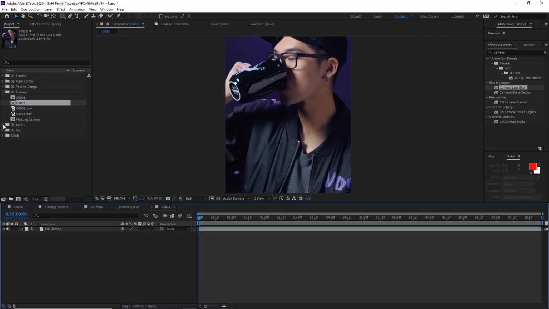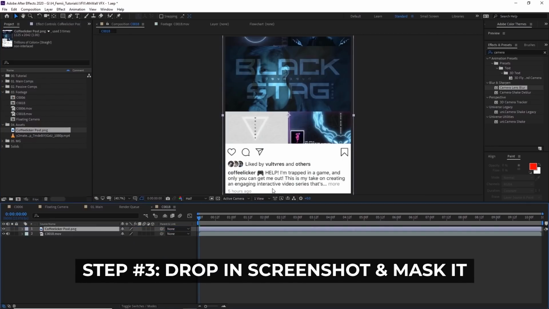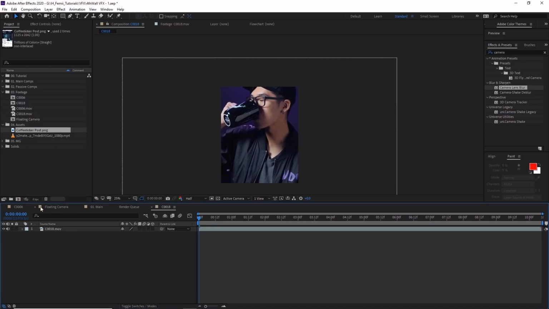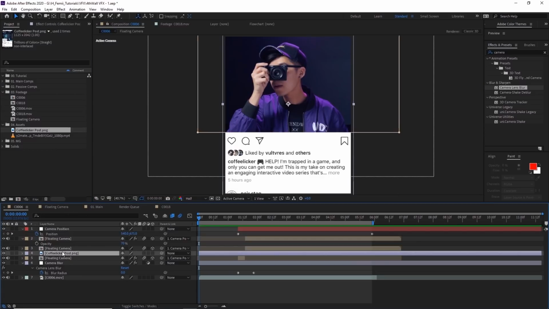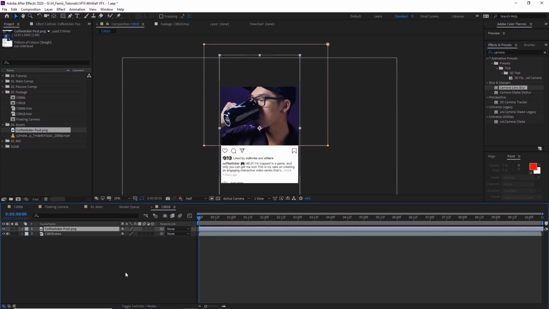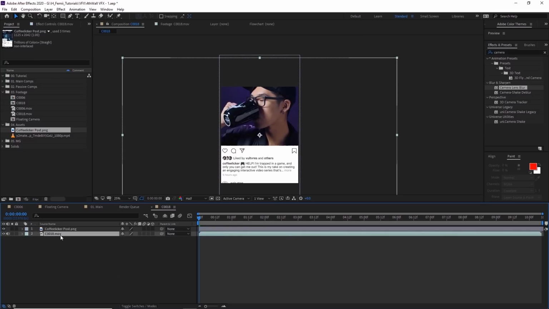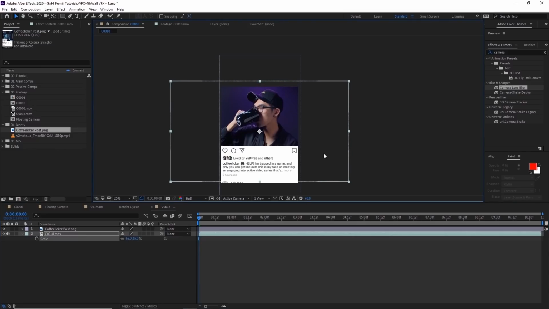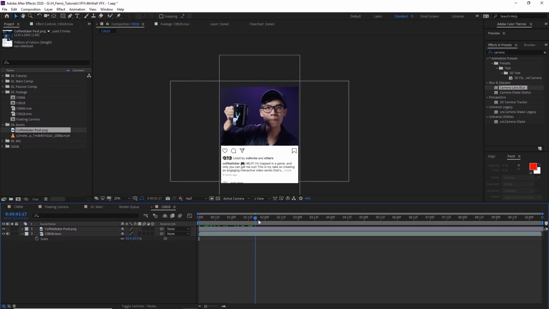Then we're gonna take the screenshot and place it on top, and then you're going to mask it the same way. In this case, I'm just going to go to the composition that I had before and copy and paste this to save some time. I'm going to adjust the scale for this footage to whatever you think is appropriate, and then just play it through, and then you can decide when you want it to happen.